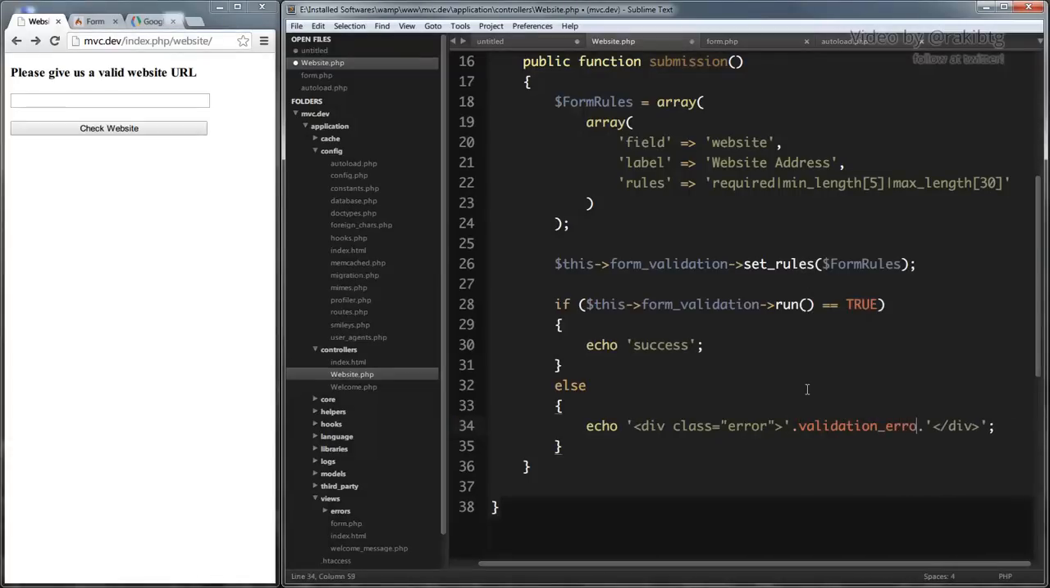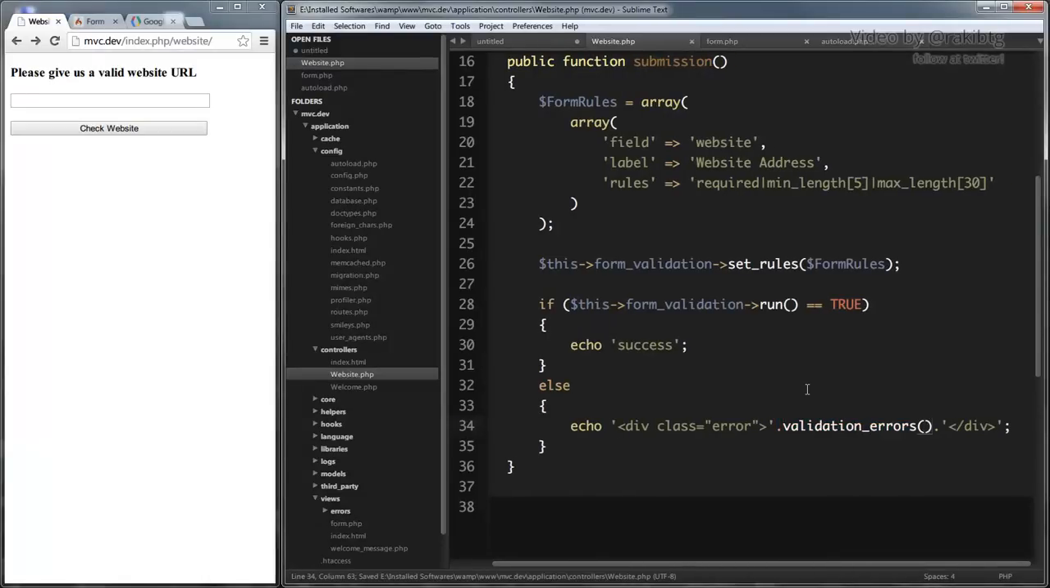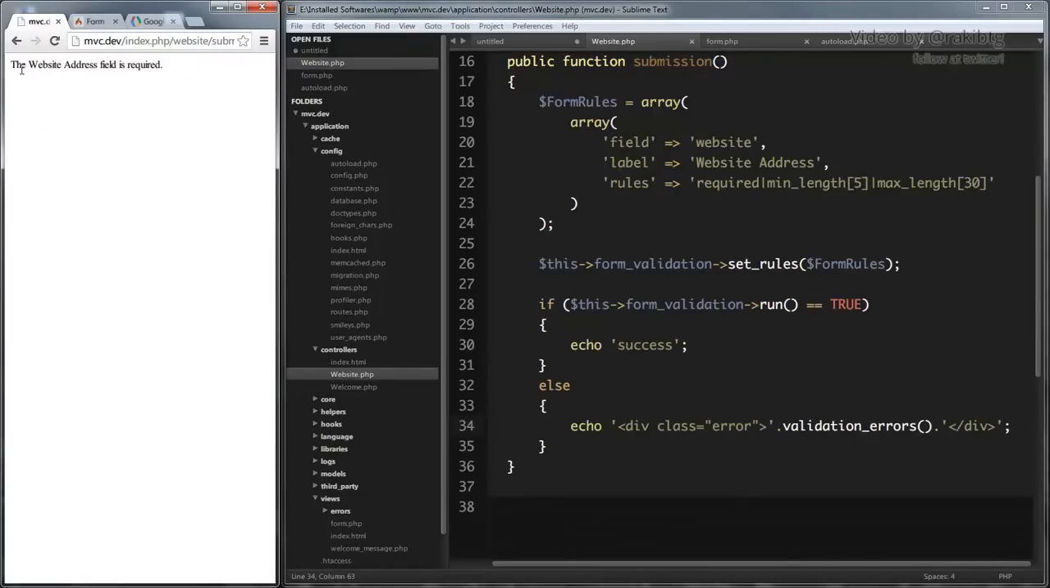Validation underscore errors, and this is a function that comes from the form validation library. It prints all the error messages. So let's try this out. Well, the website address field is required, and if we see the page source, it's pretty much what we expect, right?